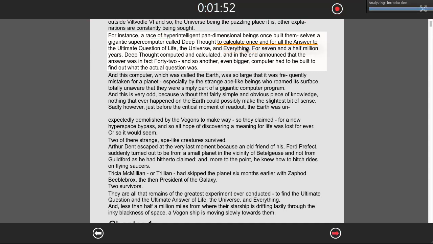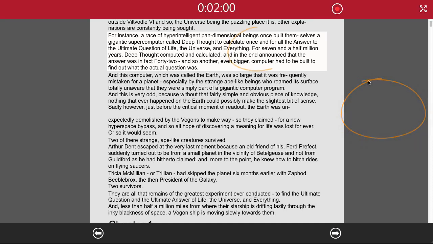To calculate, once and for all, the answer to the ultimate question of life, the universe, and everything. For 7.5 million years, Deep Thought computed and calculated, and in the end announced that the answer was in fact 42. And so another, even bigger computer had to be built to find out what the actual question was.